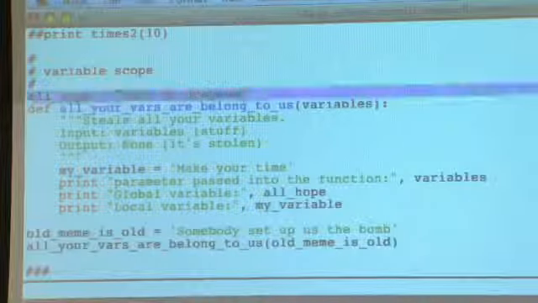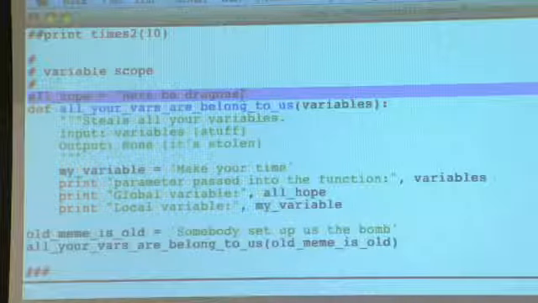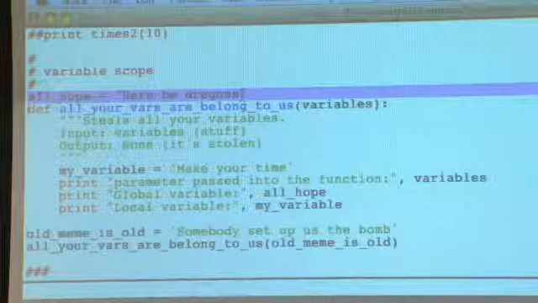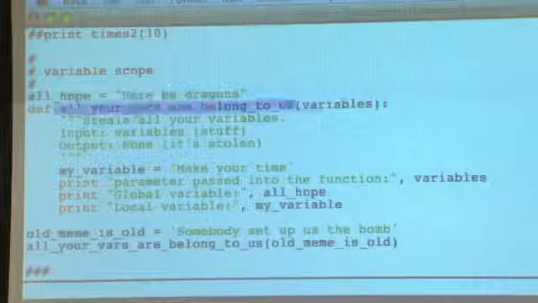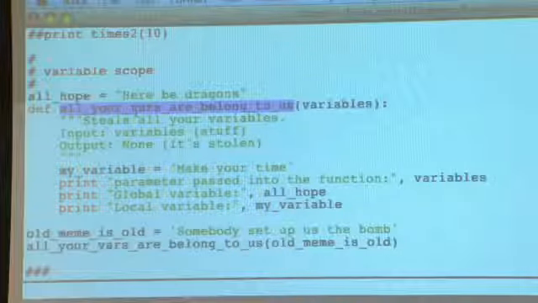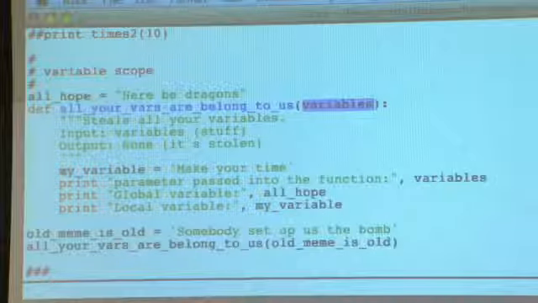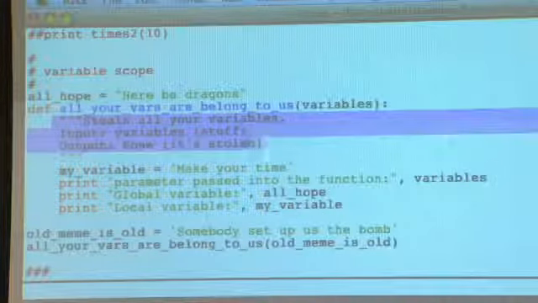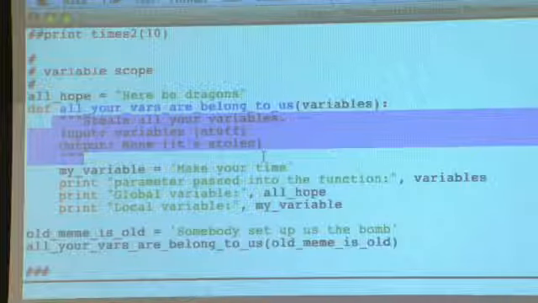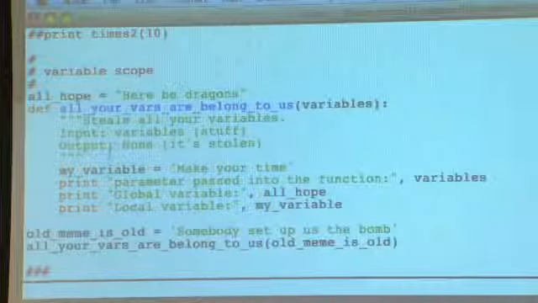So in this chunk of code, I define a global variable, all hope. I also define a function that takes a parameter, variables, and it says it steals all the variables, but I don't know how it does that in the computer. And it doesn't return anything.